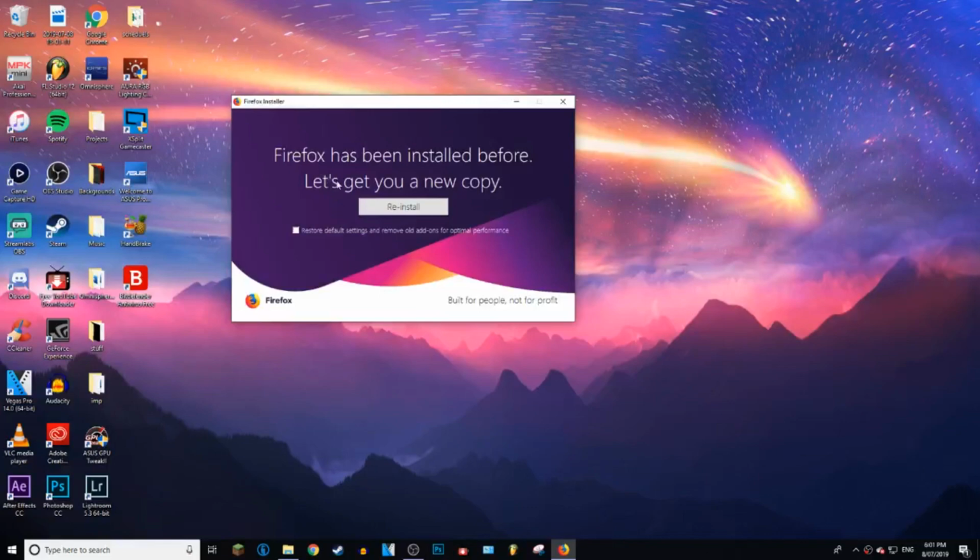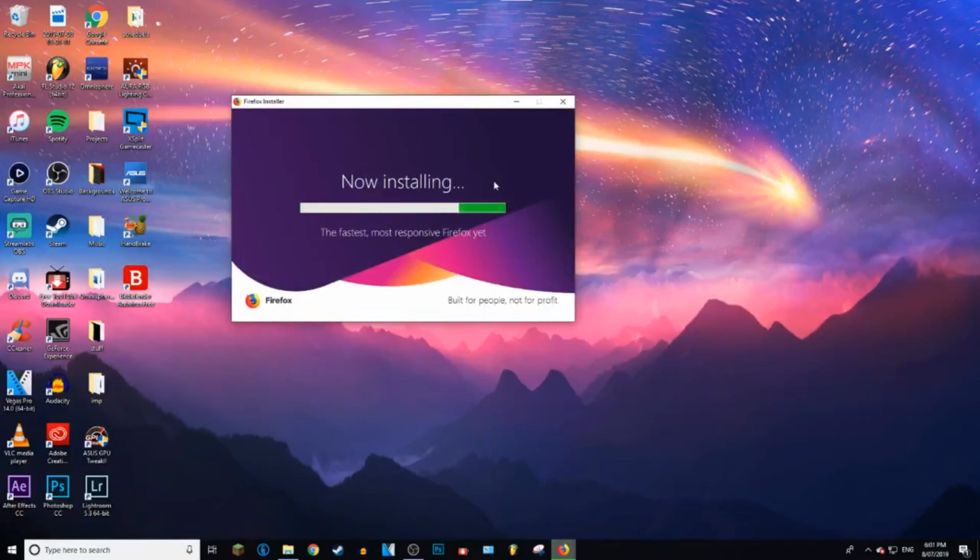But if this does happen, you can choose to keep your settings or whatever. I'm not, so I'm just going to go ahead and reinstall. For you, it will say install. This takes quite a while, so I'll just go ahead and speed this up for you.